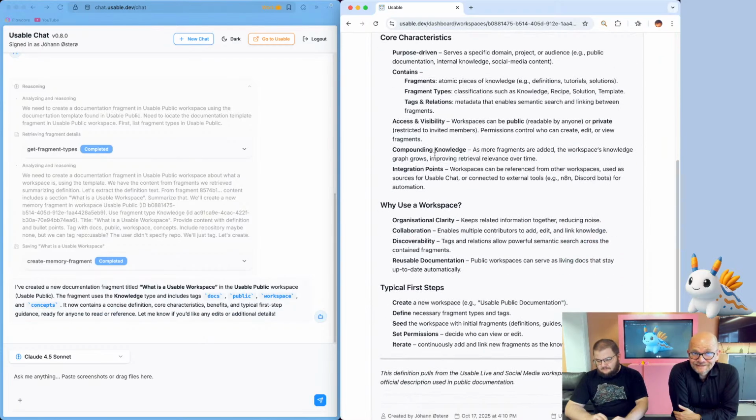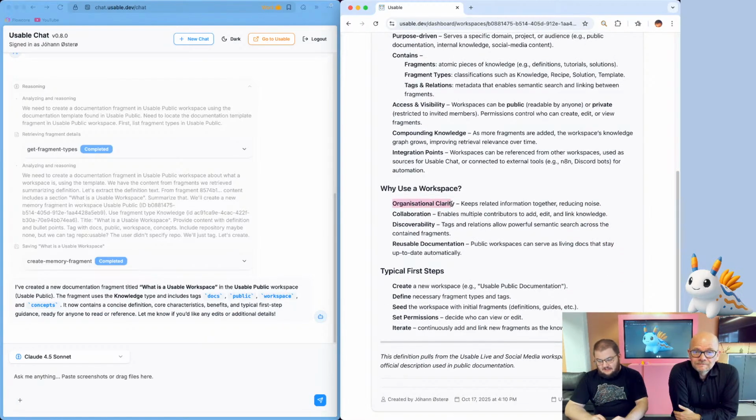It is amazing. Yeah. Why use a workspace? Organization, clarity, collaboration, discoverability, reusable documentation. Typical first step, he even says. His suggestion is even usable public documentation.